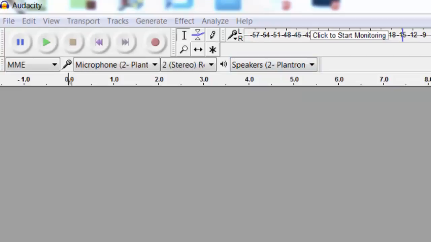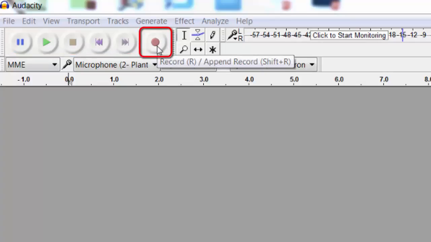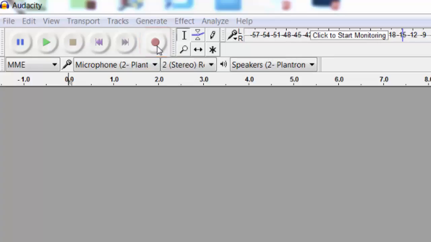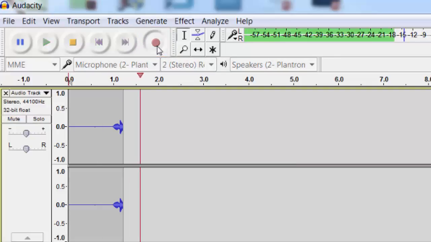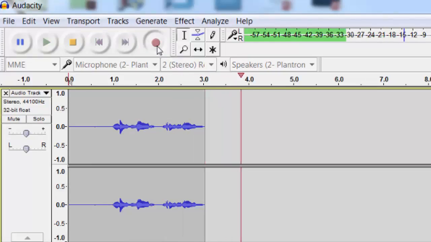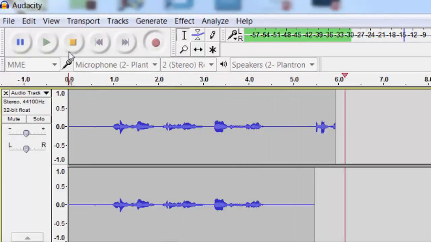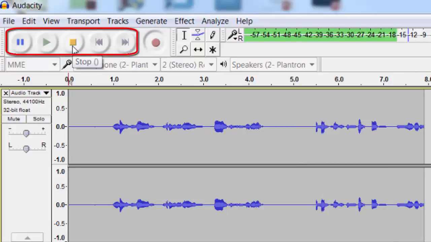Once you have selected your input and your output, you can start using these tools to record your audio. You may have noticed the set of buttons in the top left using common symbols such as pause, play, stop, rewind, and fast forward. The last button in this list is the record button. You can press this button when you are ready to begin recording, which we'll do as a sample right now. She sells seashells by the seashore. And then press the stop button when you are ready to stop recording.